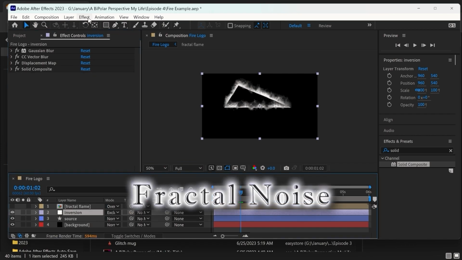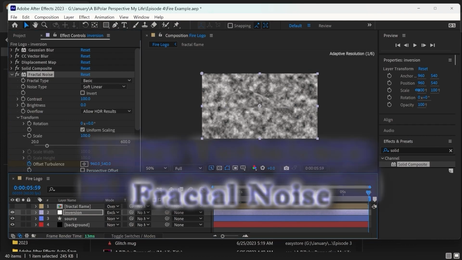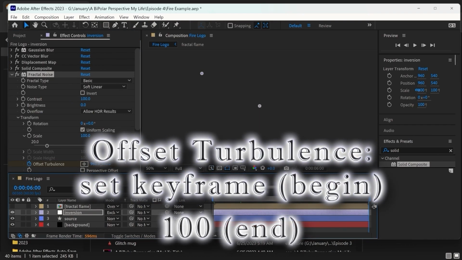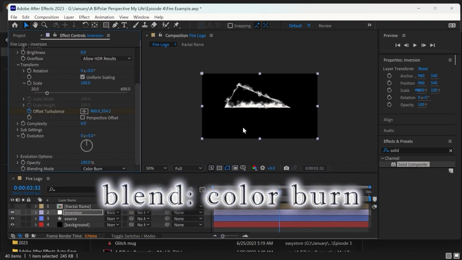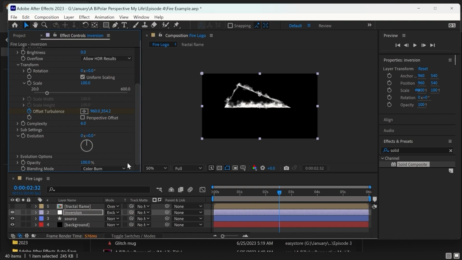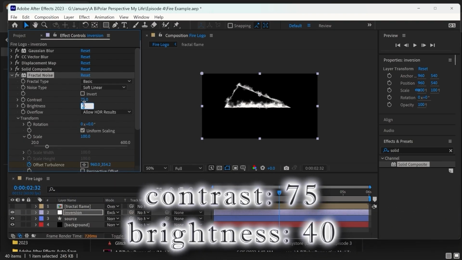Now we're going to add a fractal noise, just like with all these. Start offset turbulence 0 or default position all the way to the end, and set this for 100. And we want the blend mode to be color burn. We don't want it to look like the other thing. Look like it's like diseased or something, you know what I mean? We want to make sure the contrast is set for 75 and the brightness for 40.